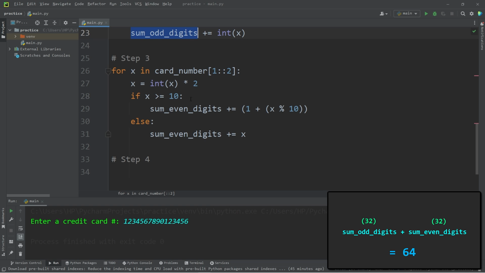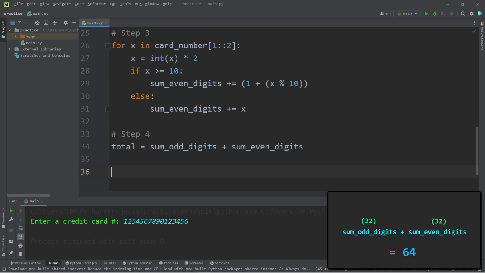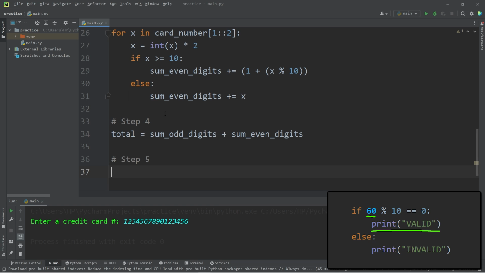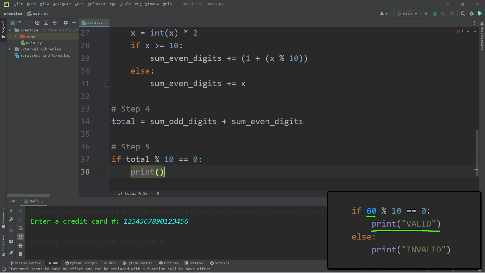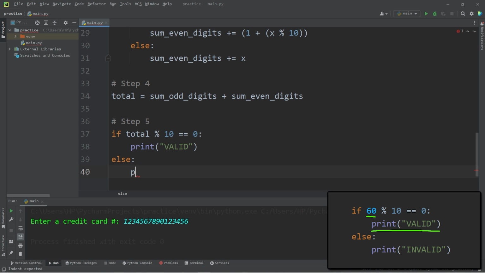Add together both the sum of the odd digits and sum of the even digits. Total equals sum odd digits plus sum even digits. Then step 5. If our total is divisible by 10, it's a valid number. If total modulus 10 is equal to 0, then print valid. Else, print invalid. That should complete our program.